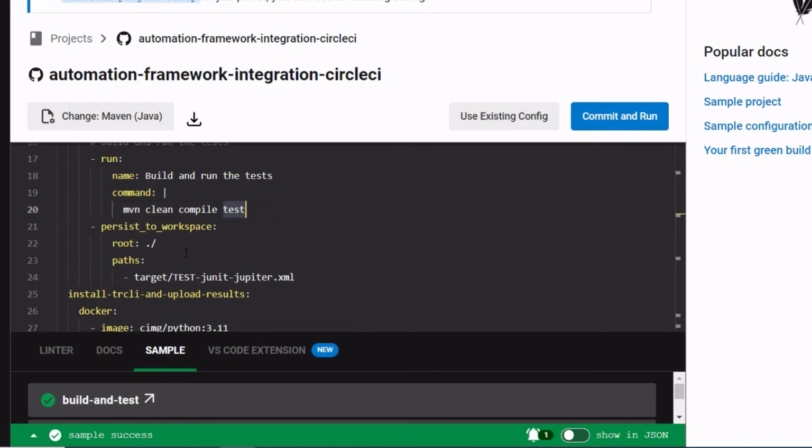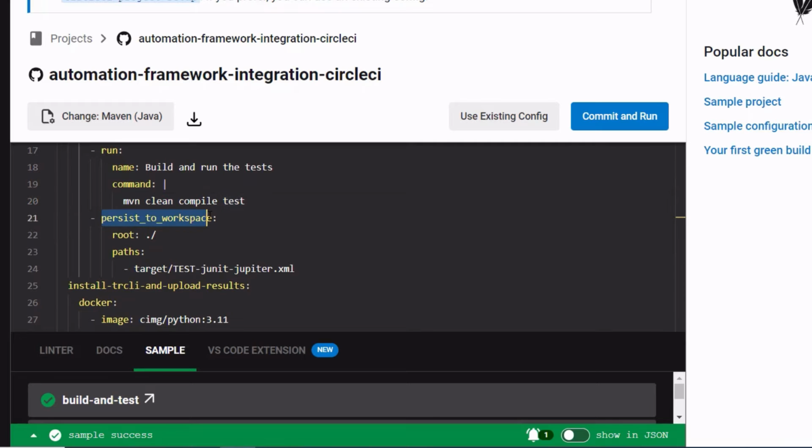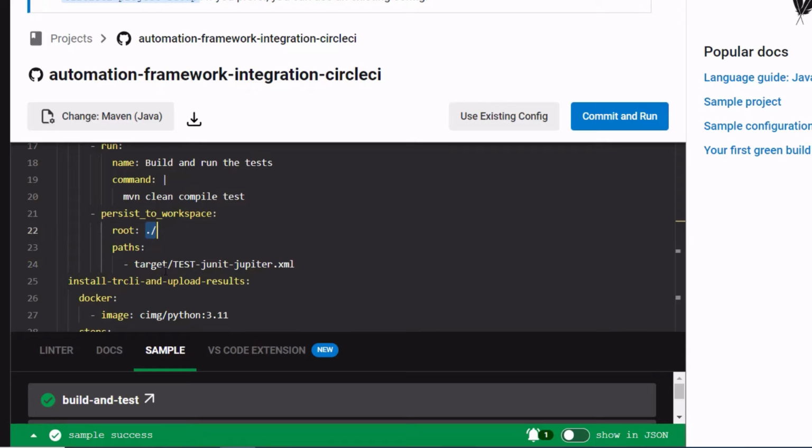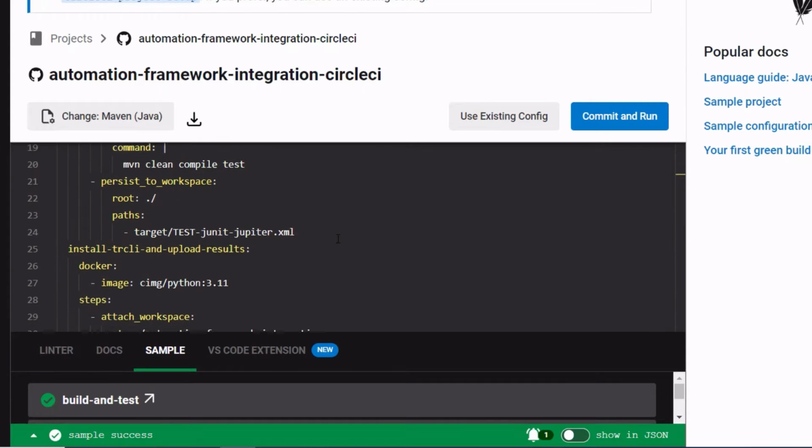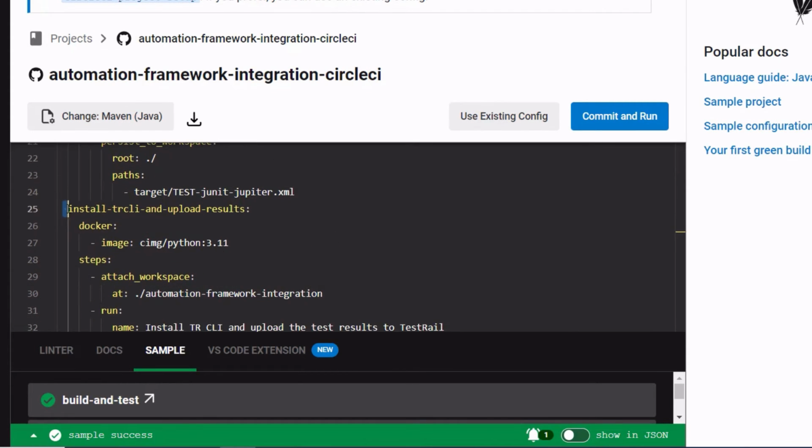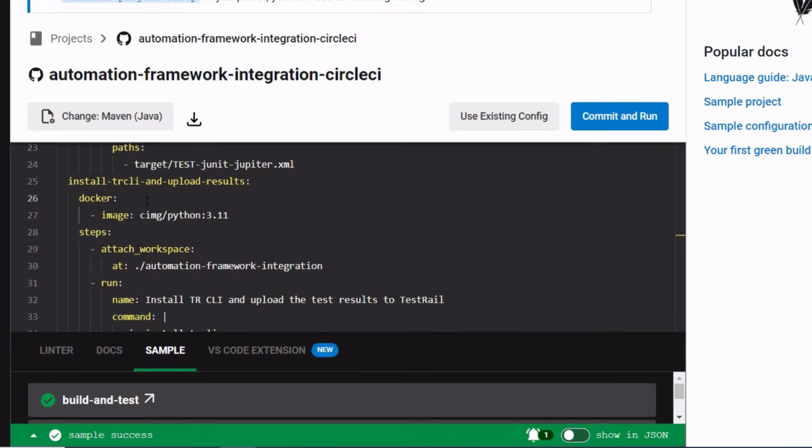That's why I have this persist to workspace command giving the path where it should be saved to be used in the second job. And I'm targeting the root folder. So the first job is going to install the required browsers, check out the code, run the tests, and generate a JUnit XML file in the root folder. The second job is install TestRail CLI and upload the test results. Now, as you probably know, the TestRail CLI is built on Python. That's why I'm using a Python image, which is also an inbuilt image maintained by CircleCI.